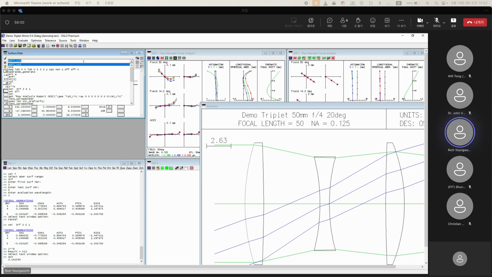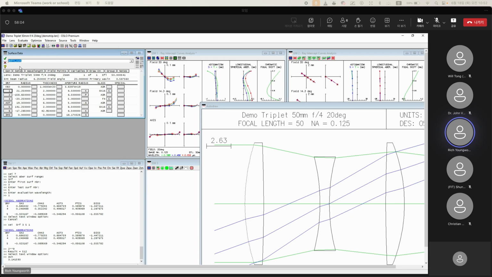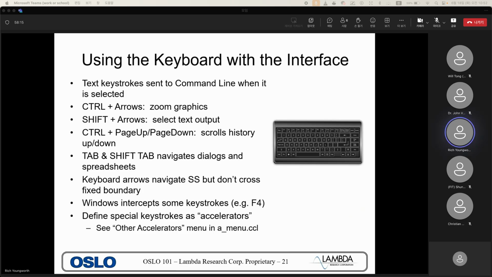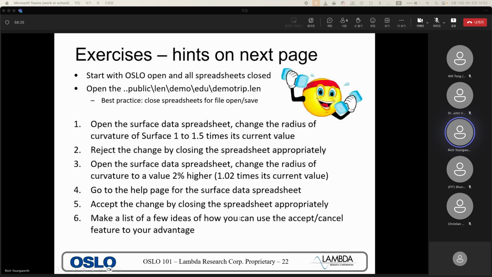The only ones I tend to use are ones that make life easy and quick, like Control Escape to get out of the Surface Data editor when I don't want to save the changes. Do not save those changes. And then there's some other ones. Shift and Shift Tab, you can go between the different dialogues and spreadsheets. And you can also define some keystrokes as accelerators. So there's lots of things you can do. Okay, showing this off probably a little bit better.